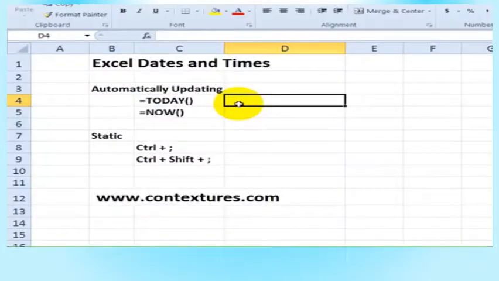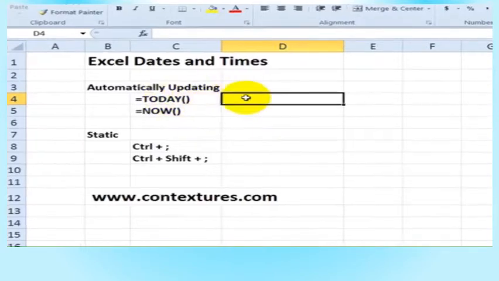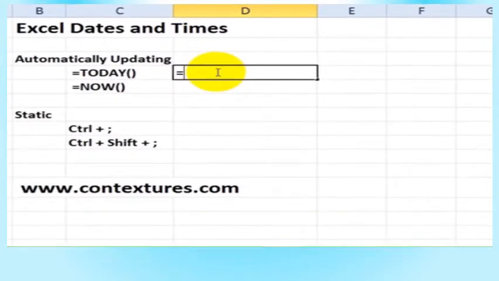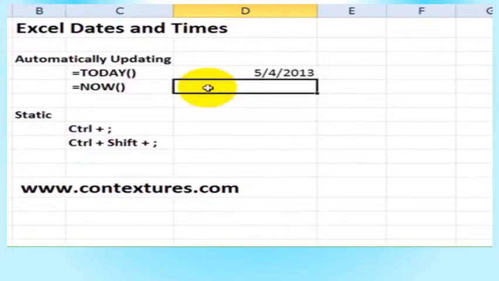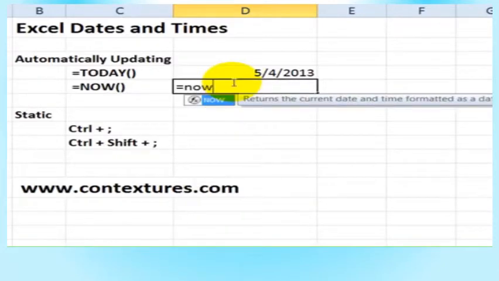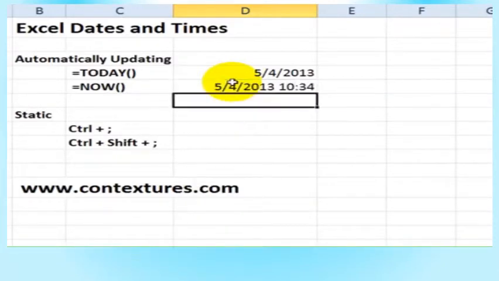To enter a date that will update automatically when you open a file, you can use the TODAY function. I type equals TODAY, open and close brackets, press enter. It shows the current date and you can format that. When I open it tomorrow, it would show tomorrow's date. To get the current date and time, use the NOW function. Equals NOW, open and close brackets, press enter, and there's the date and the time.